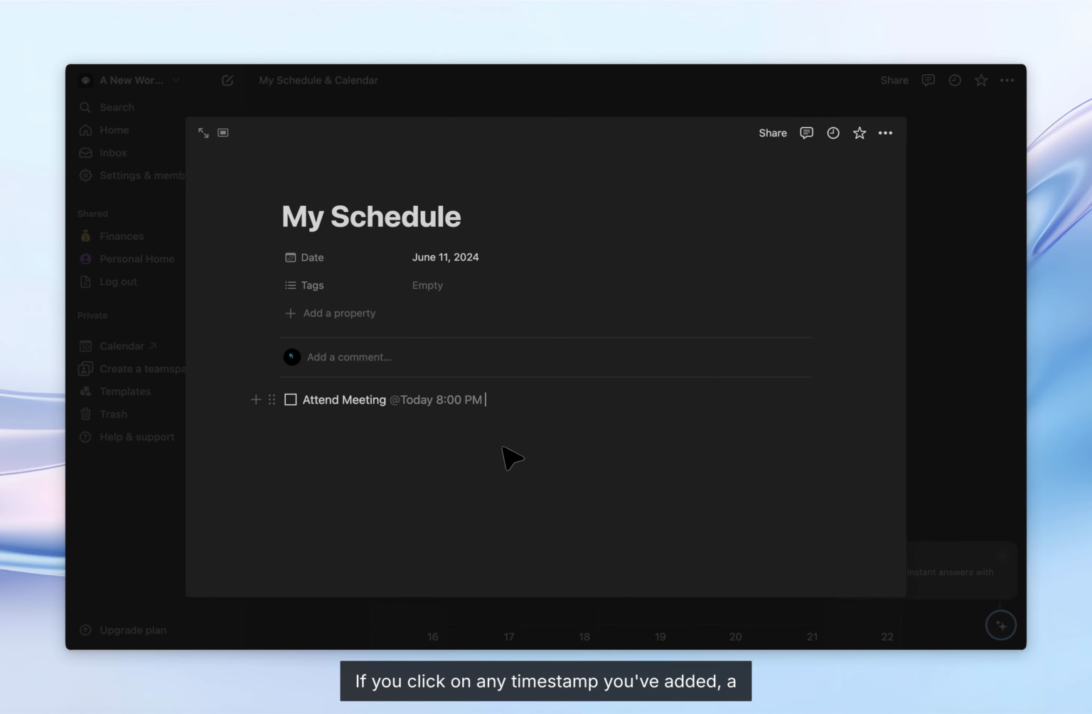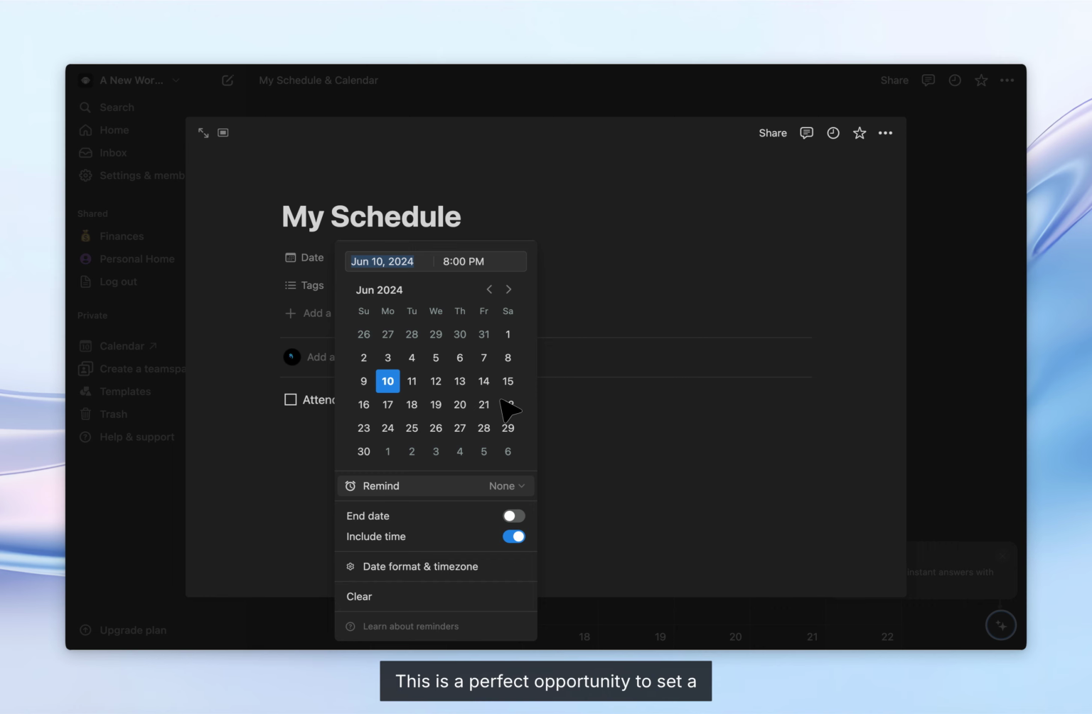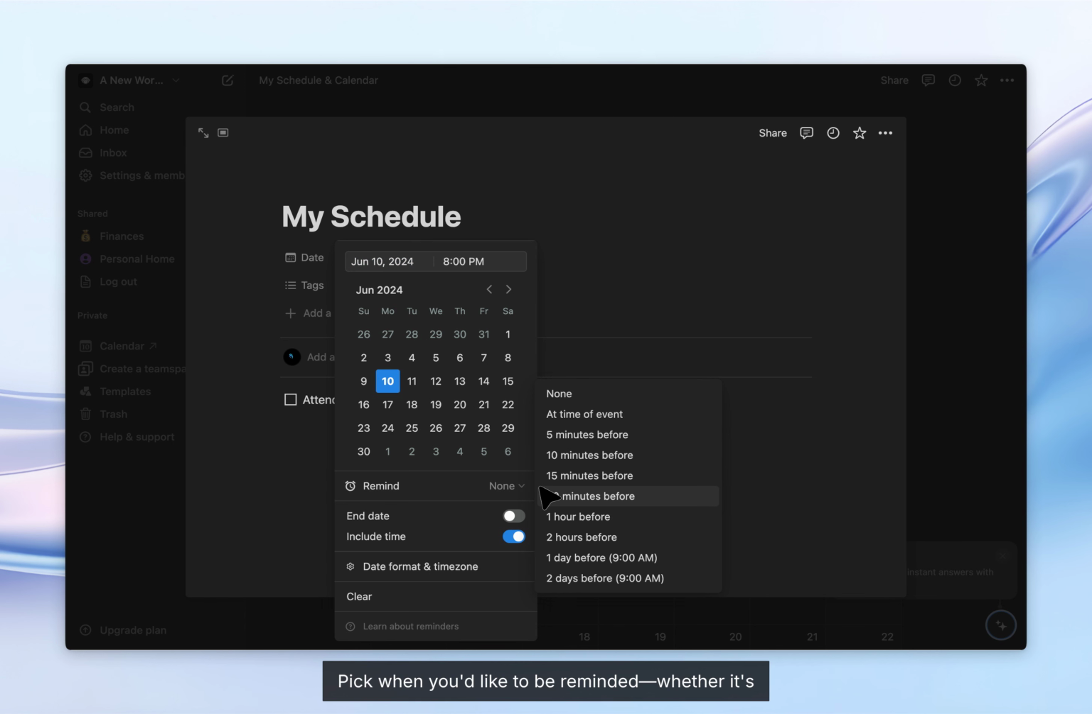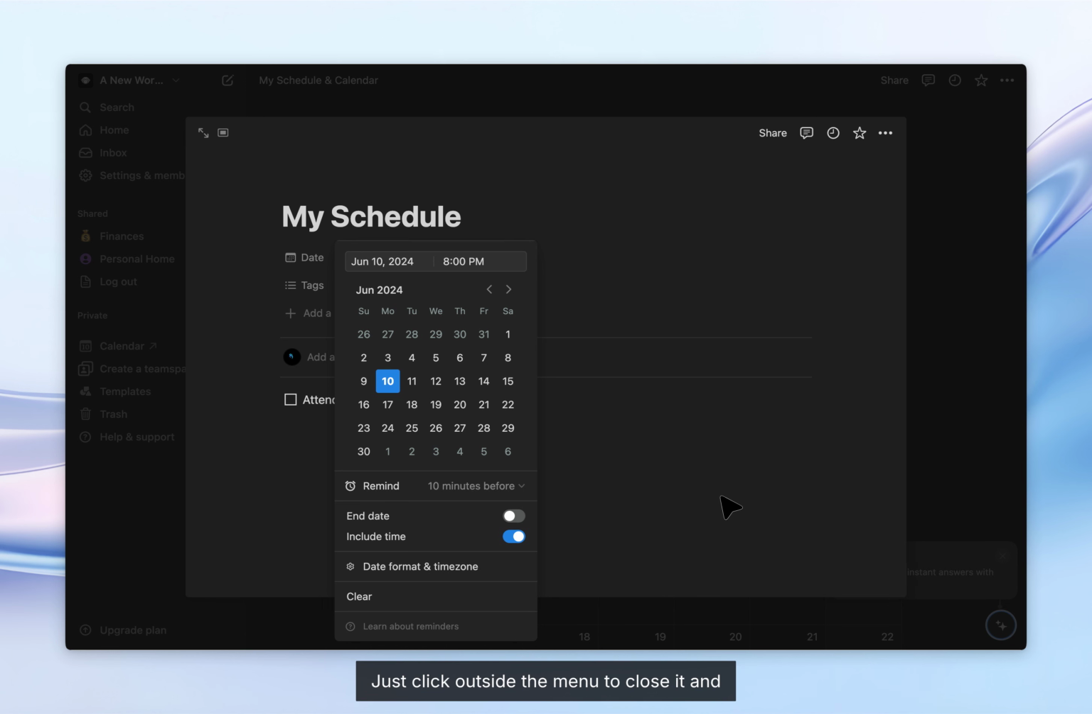If you click on any timestamp you've added, a menu will open with additional settings you can customize. This is a perfect opportunity to set a reminder so you won't miss this task when the time comes. Pick when you'd like to be reminded, whether it's at the time of the task, a few minutes before, or even the day before. Just click outside the menu to close it and return to your schedule.